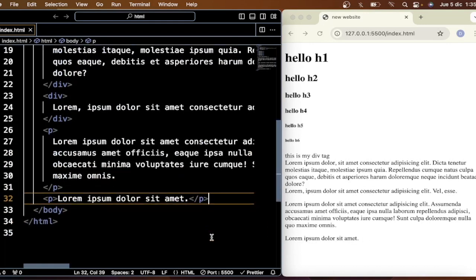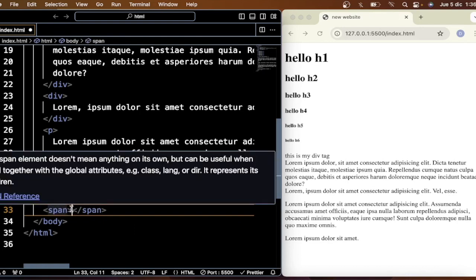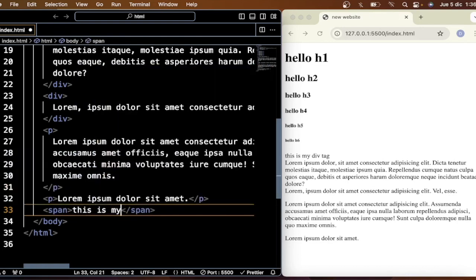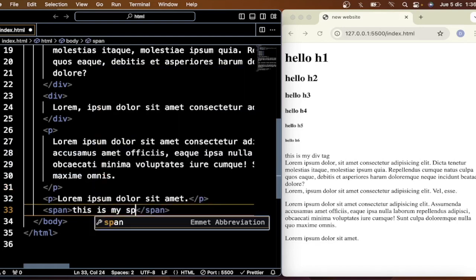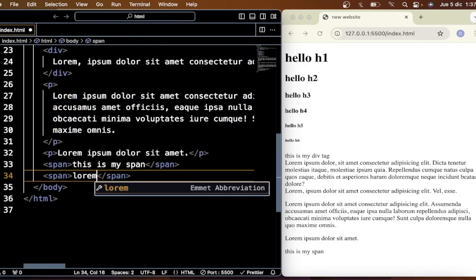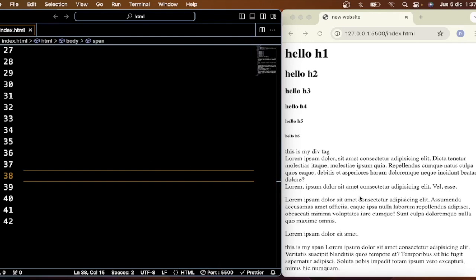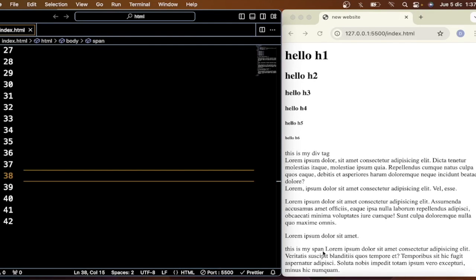We also have the span tag, which you can use to group some elements on a website. So span, opening and closing span tag, then you can put something inside. Let's say, this is my span. So when you save, you have, this is my span. We can also generate some lorem text inside the span. So span, lorem, let's say, any amount. So we have our lorem text here in the span as well.